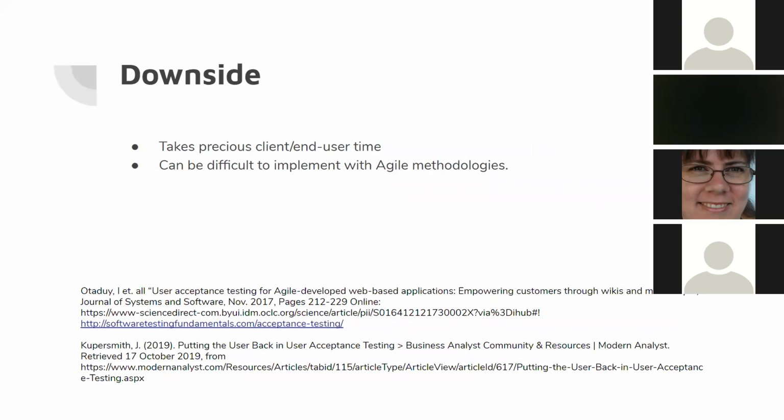Next slide. The downsides include that acceptance testing often requires more time than the end user is willing or able to devote to it. This can make it difficult to implement acceptance testing in companies that utilize agile methodologies, because the agile method requires often and quick development and testing that may not align with the client's schedules.